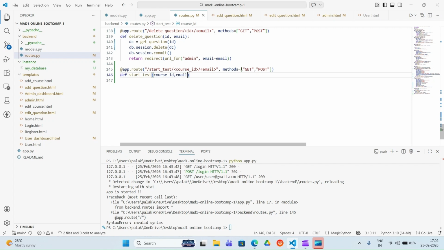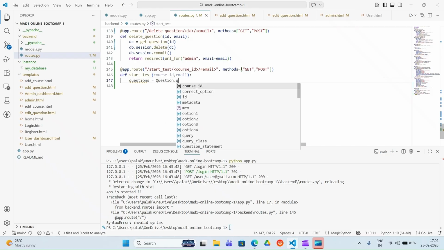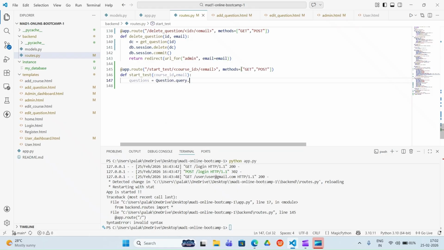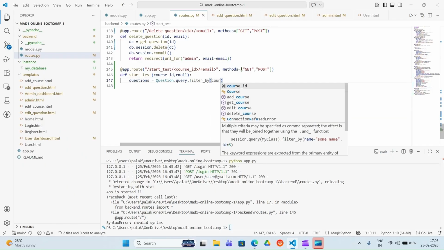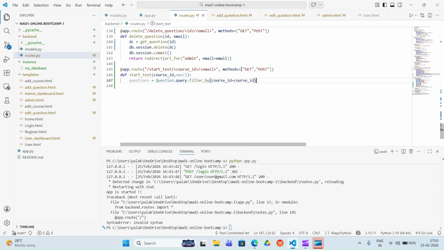Okay, and then what we are going to do is query for the questions for a particular course. So we'll write here questions is equals to Question dot query dot filter by course ID, equals to the course ID. And we want to get all the questions that are there, so we'll write dot all.